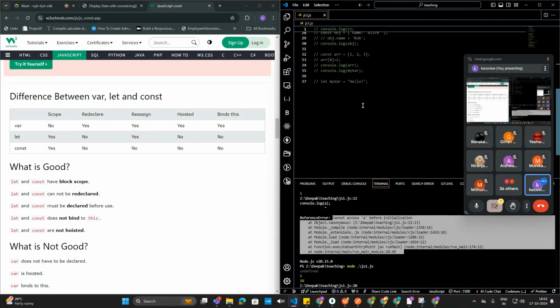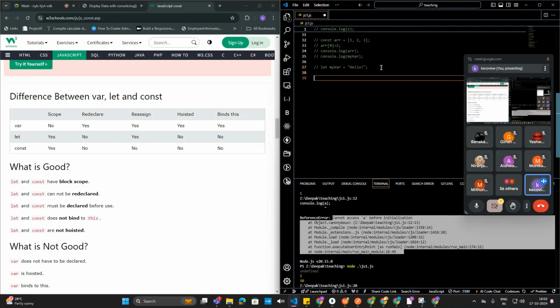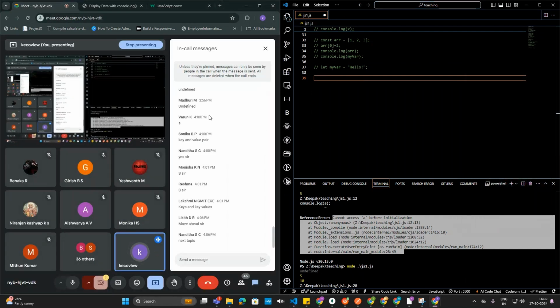So we'll be moving on to the next concept called data types. You guys have come across data types in many other languages that you've studied, such as in Java and Python. So what do you think the data types available in JavaScript are? It is quite common across all languages.